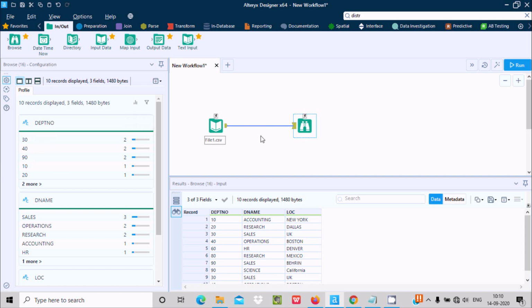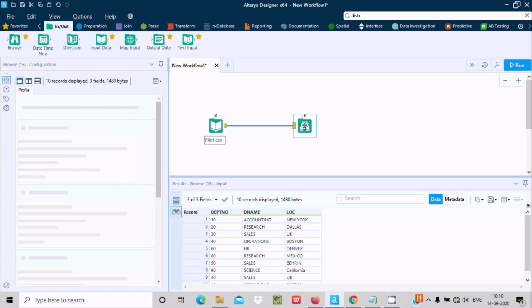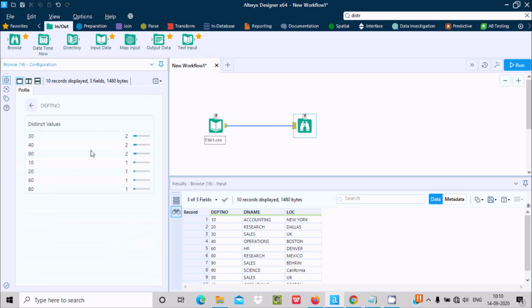So 30 appears twice. Here you can see this is 31, and here 2. It's hard to read when many values are duplicated. But if you use the Browse tool, you can easily identify that 30 appears 2, 3, 4, whatever the number of times, 42 and 90. Here you can get more details. So here the duplicate values and unique values are displayed.